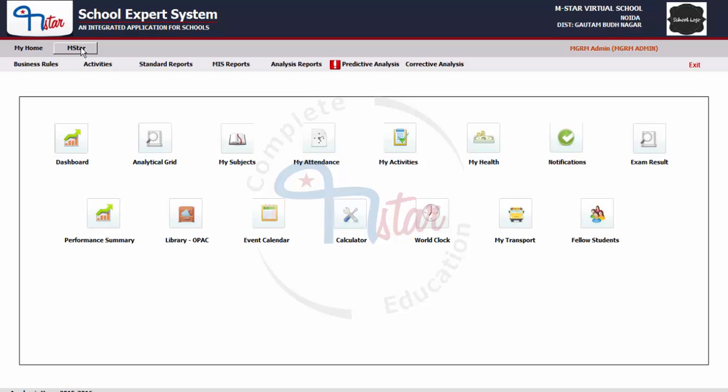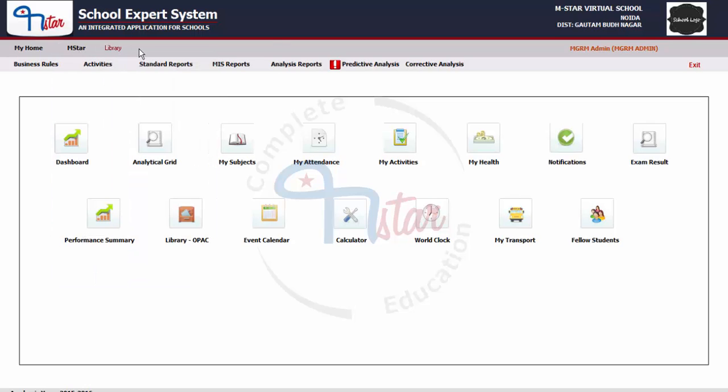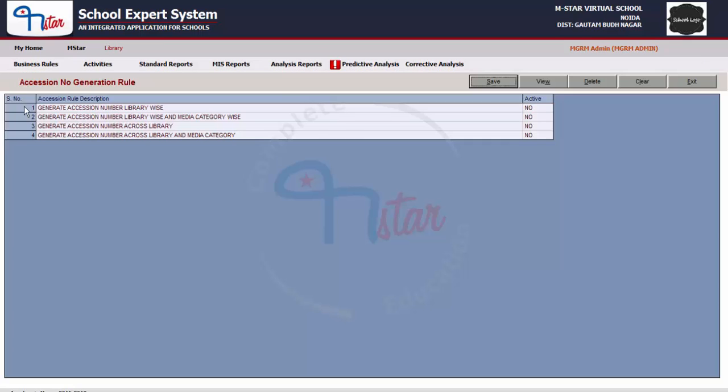Click on button M star and select Module Library. The name of the module appears on the main screen, which means that you're now working in the library module. Click on button Business Rules and select the screen Accession Number Generation Rule. As the screen opens, you will see 4 rows. Each row is a different rule.